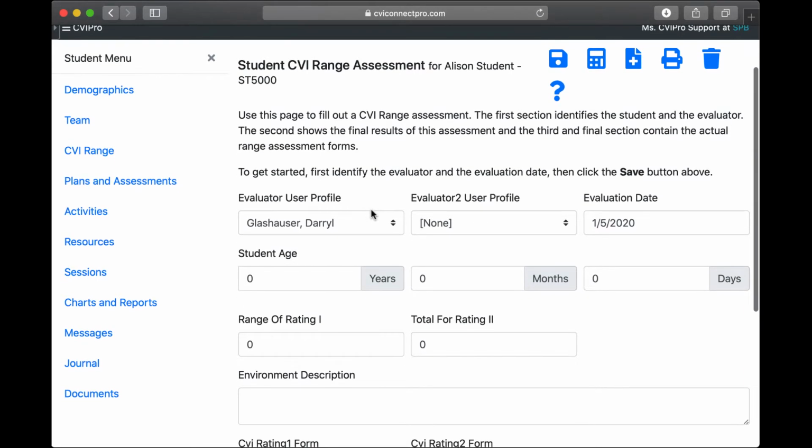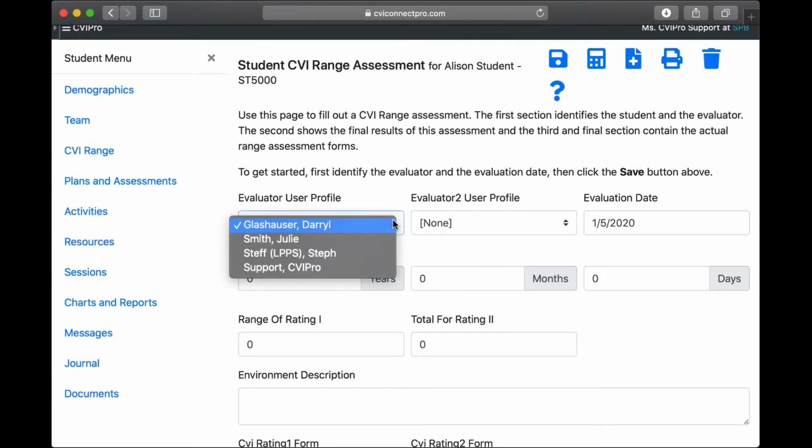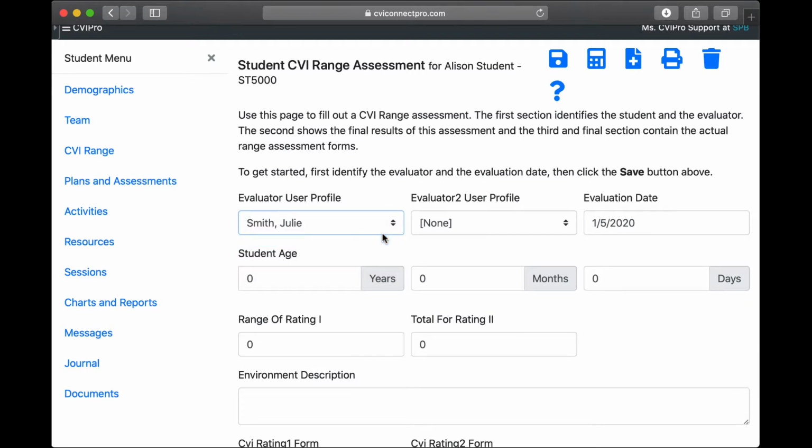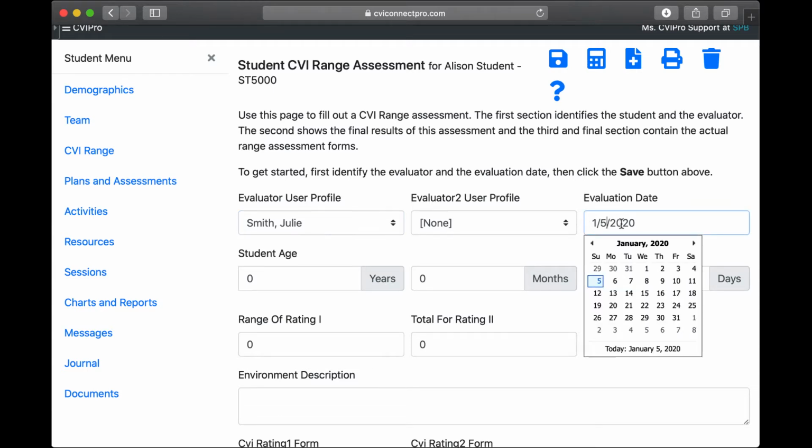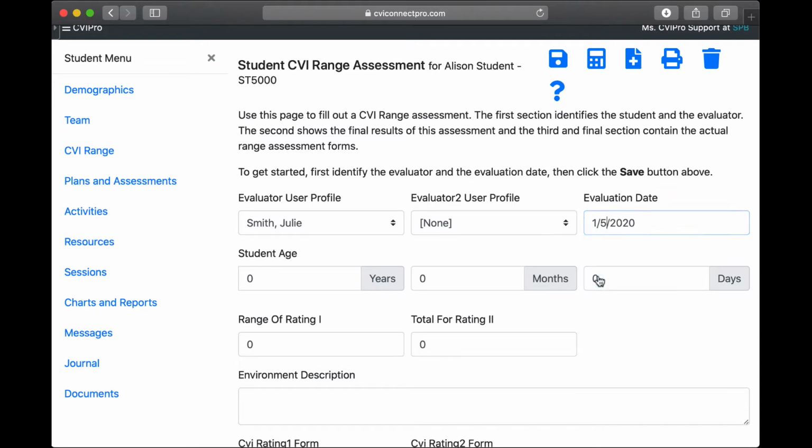We will want to use the drop-down menu to indicate who the evaluator was. In this case, we will use Julie Smith. If you need, you can add a second evaluator when appropriate. Next, we will choose the date that we completed the evaluation. Continuing to move down through the edit boxes, we will input the student's age. Since this is a fictitious student, I will say she's 3 years, 2 months old.